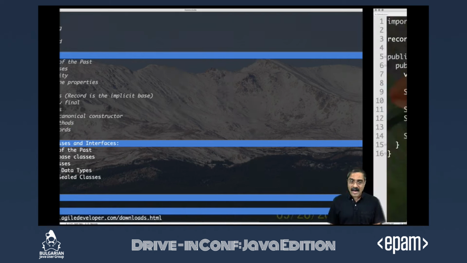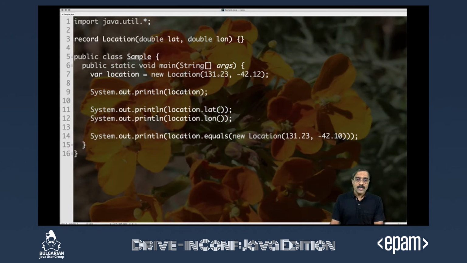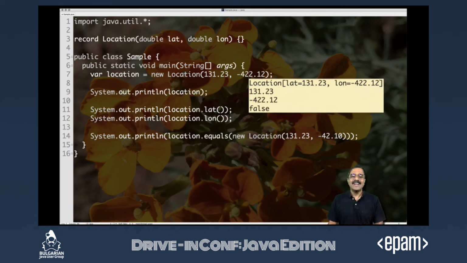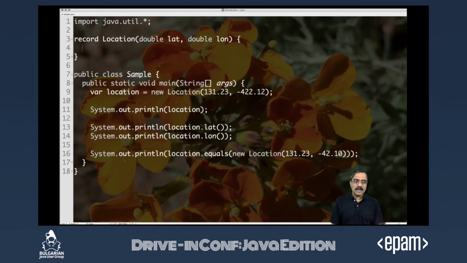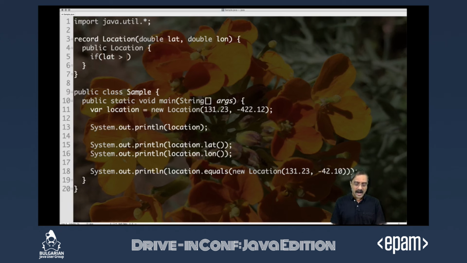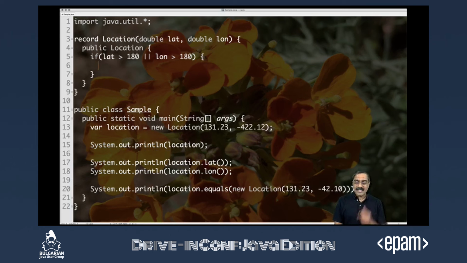Oh, by the way, what about error checking on the constructor? Well, that's where you can add a canonical constructor if you really wanted to. So for example, what if I had said 422? That's out of the world, literally speaking, isn't it? Well, as a result, we don't want to permit that. We can easily do that by saying public Location, and here we can say if lat is greater than 180 or lon is greater than 180, and obviously you can put more checks in there for less than values as well. Then you could say, for example, throw new RuntimeException in this case, or you can say InvalidArgumentException, whatever you choose.